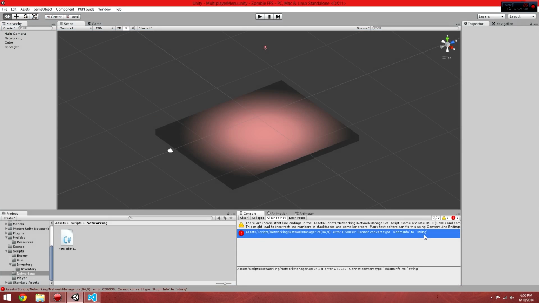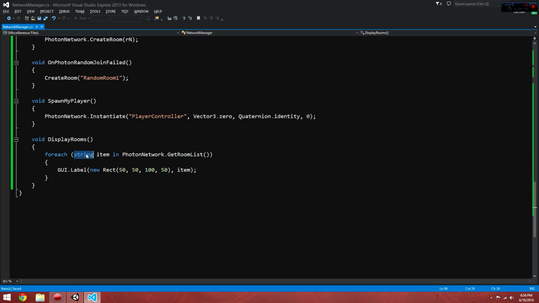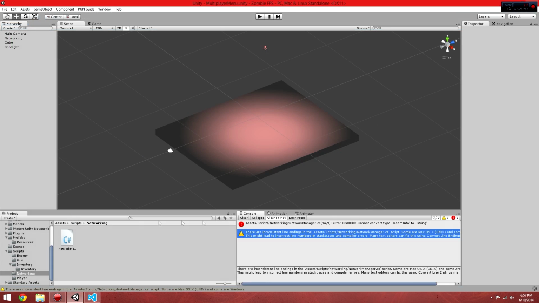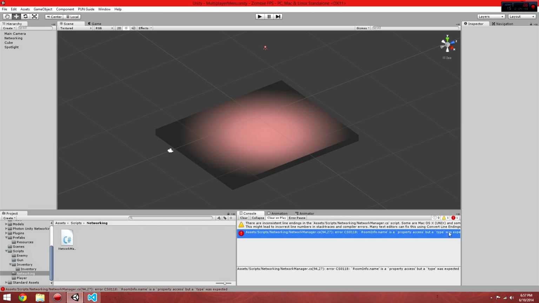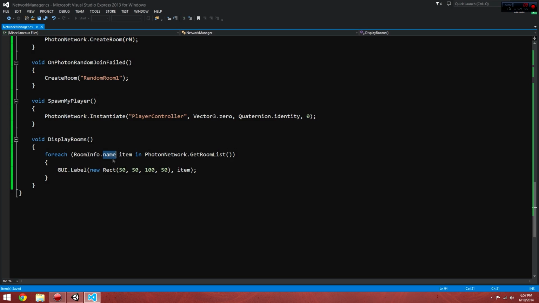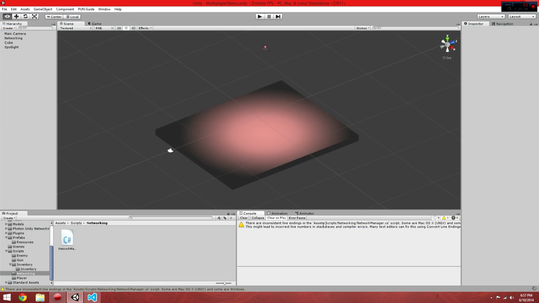Room info to string is invalid. Okay, room info dot name. Access is a property access, but a type was expected. Okay. Room info, and then we'll do item dot name. Let's try that. I think that might work. Yes. Okay. Let's try this one out.